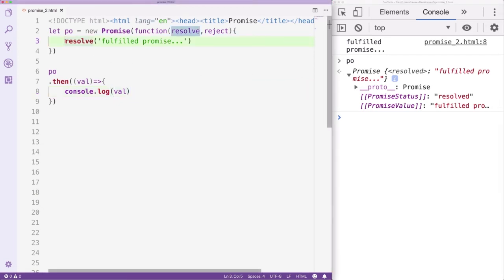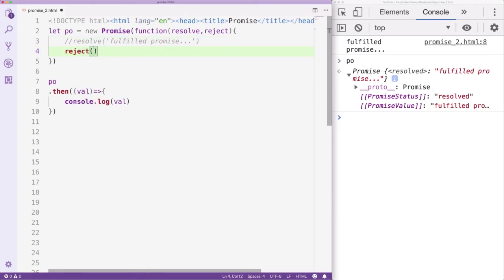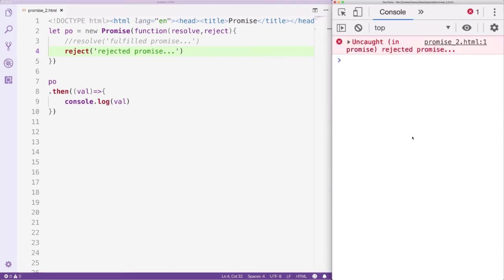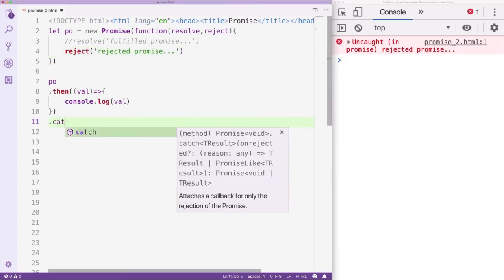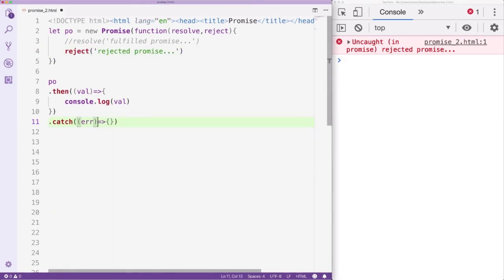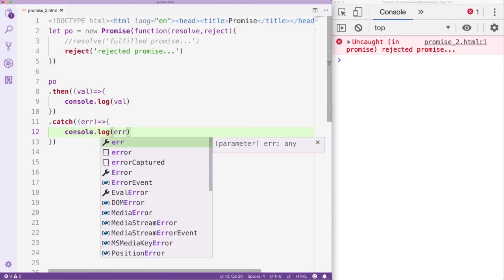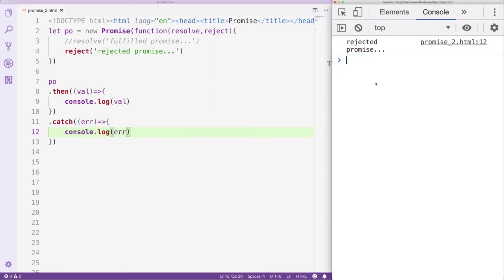Next, we disable the resolve function and try the reject function. The reject function will create a rejected promise. The value we pass to the reject function is called failure reason. We use it to tell users why the operation has failed. Because we haven't yet set the catch method, we got an error message. We can see after we set the catch method, the error message is gone. The catch method has received the failure reason and output it.